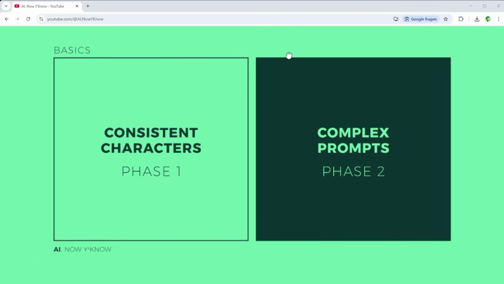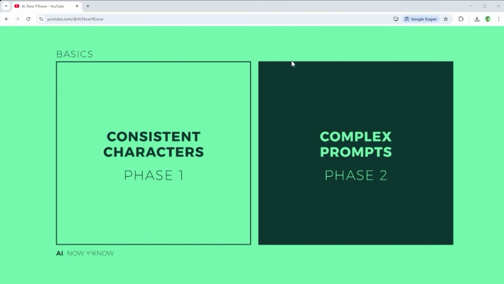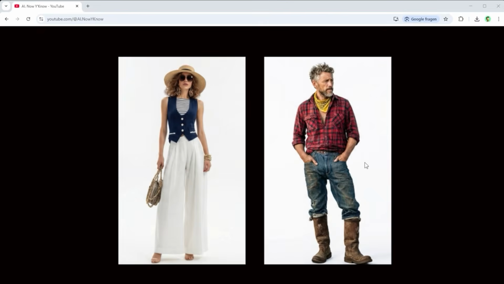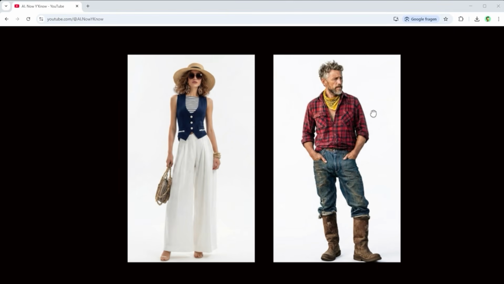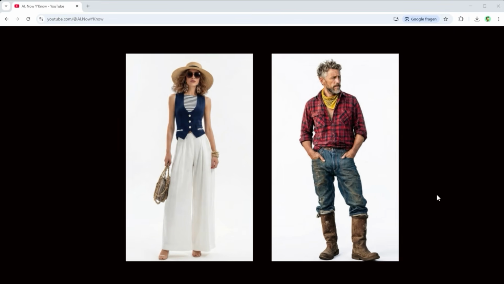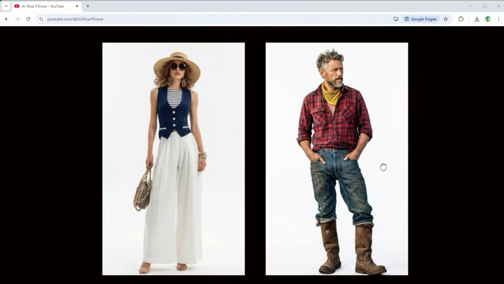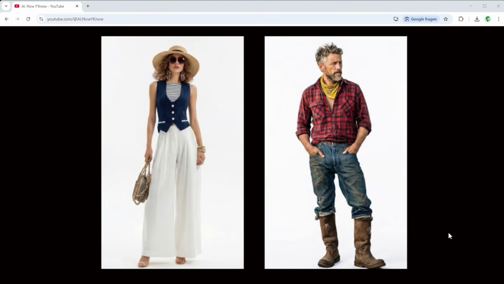In Phase 1, the focus is on evaluating consistent character handling. In Phase 2, the goal is to see how each system deals with genuinely complex prompts. Just to reset the stage for a second, these two characters are the backbone of the whole image series, and honestly, more than a few of these scenes made me laugh out loud.